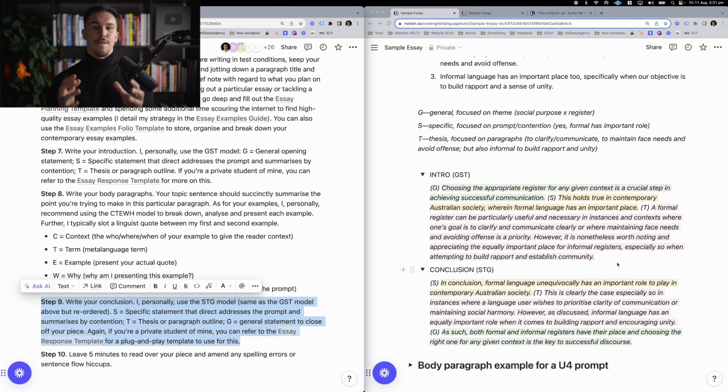And this is literally the formula or the blueprint that I use for every single essay intro and conclusion that I write. Now, I will add, you don't have to follow it uber strictly. Once you get the hang of GST and STG, that's where you can start to let go a little bit, and maybe blend your S and your T, or your G and your S and whatnot. I just want to be clear here: there's no one way to skin a cat, and this is just a starting point.